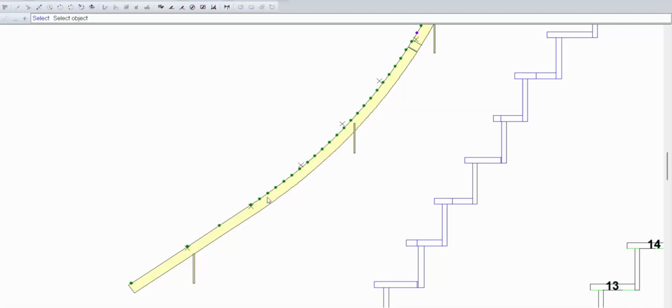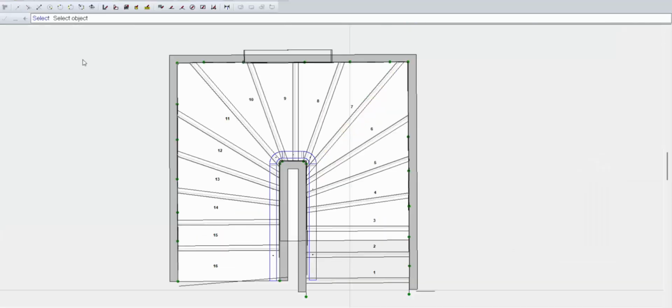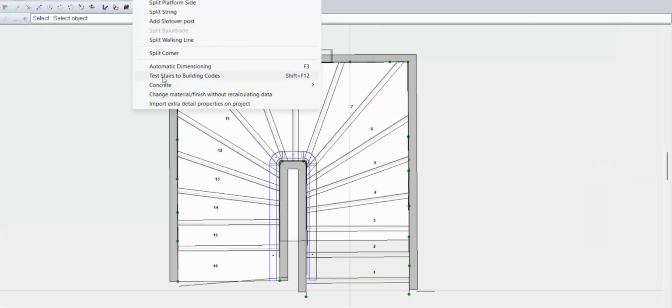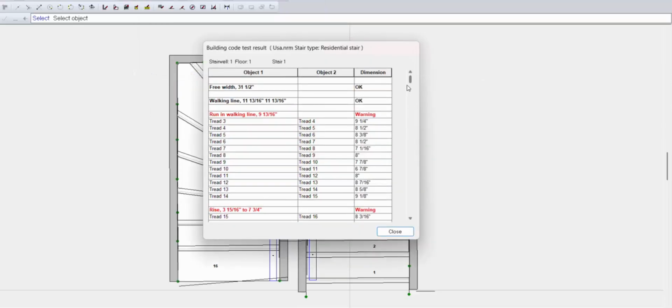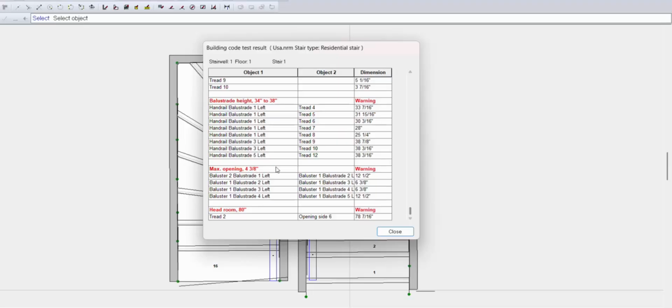So I should have put my balustrade a little bit higher so that I can see if I'm making something smooth, that I still stay above what the code says that I need to be above the nosing from the treads. But any stair can be checked on the code, so we can say here test it on the building code, and then I get a list of where it would be.